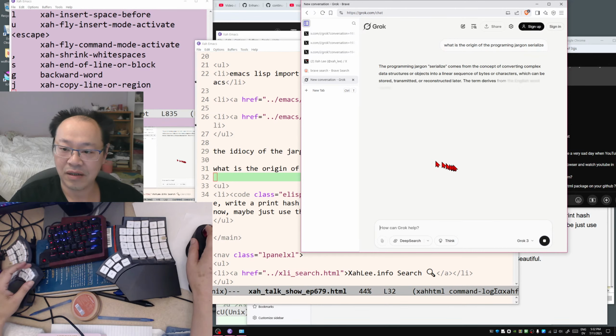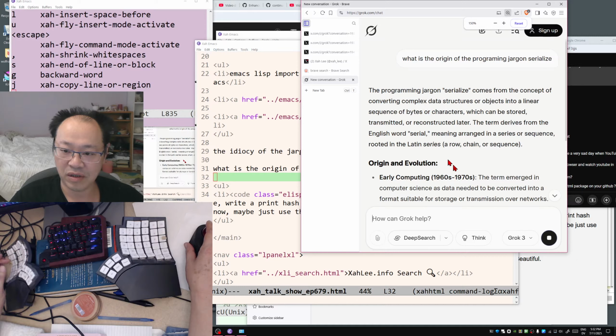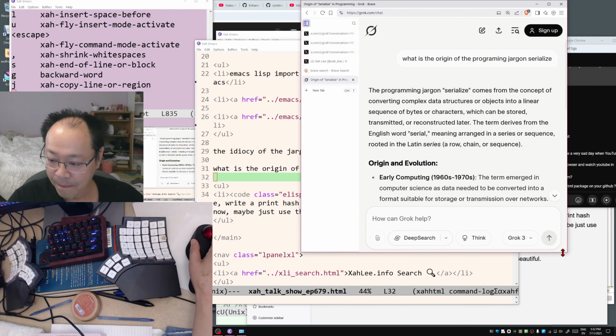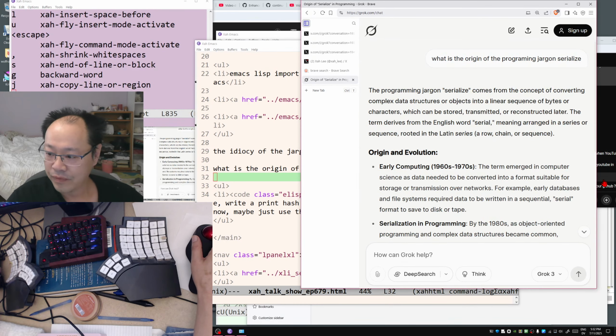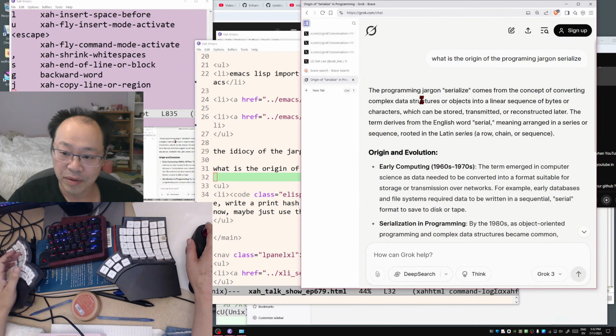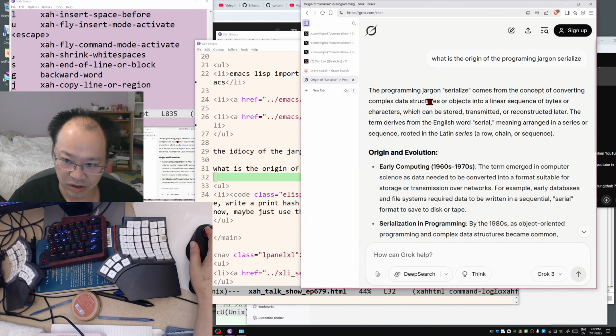Let's see. Okay, you need to magnify. Control, scroll up. Okay. Am I good? Are you guys? Interesting. So the programming jargon serialize comes from the concept of converting complex data structures or objects into a linear sequence of bytes or characters, which can be stored, transmitted, or reconstructed later.